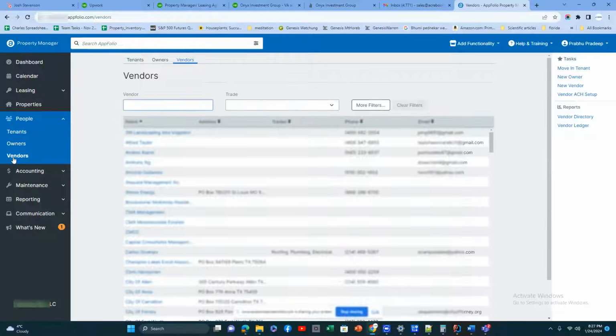Then you have the vendors. Vendors are obviously helping to run this operation, such as your electrician, plumber, handyman, all the people who are on your list, if you issue 1099 at the end of it. They are shown here on this right side. You have the different tasks and reports you can do on a vendor.